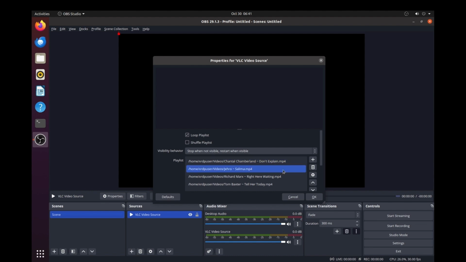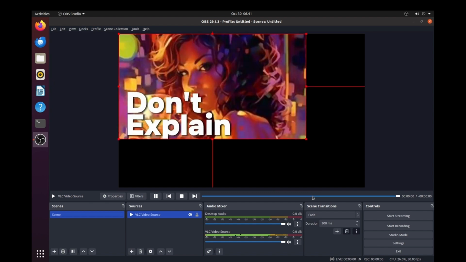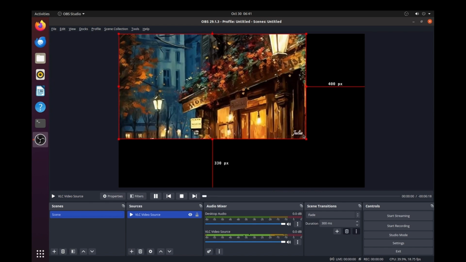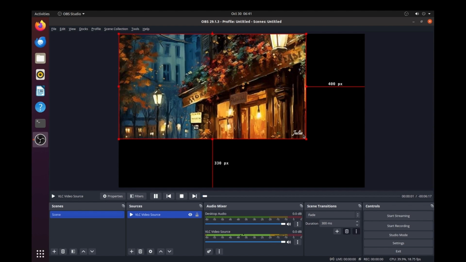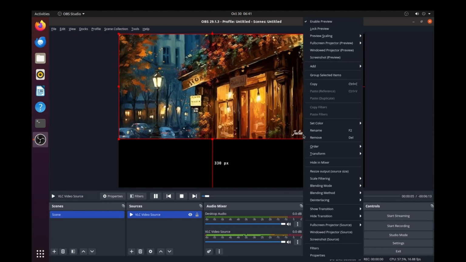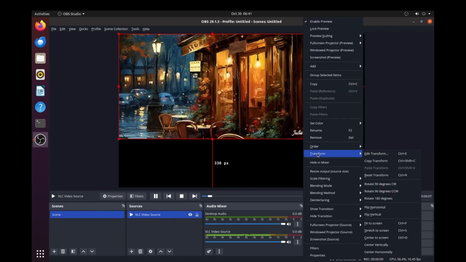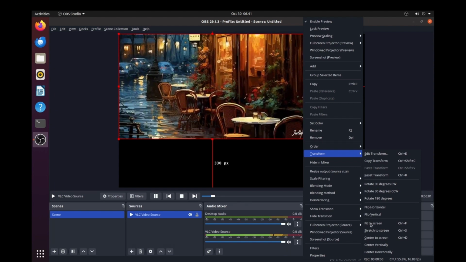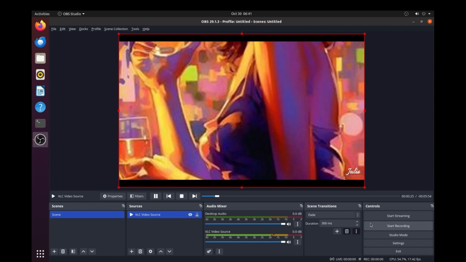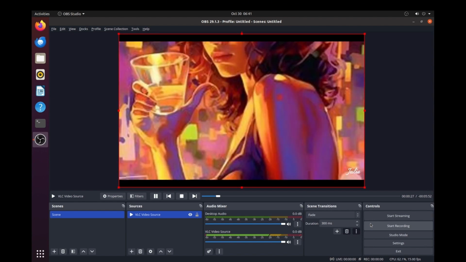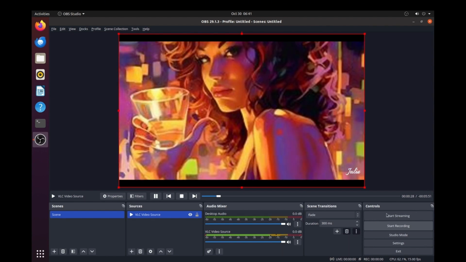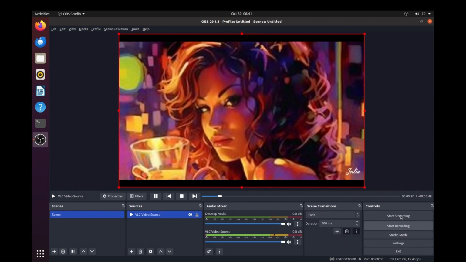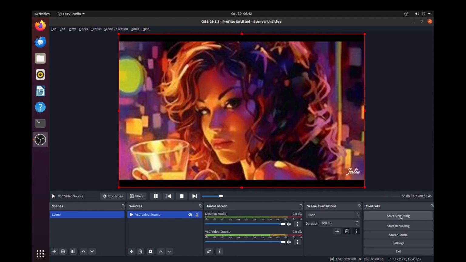In the playlist, you can manage the play order of videos, choosing which one plays first or last. Then click OK button. Your first video will appear in the OBS player. To set full screen mode, please right-click and select Transform and then Fit to Screen. Your OBS Studio is now ready for streaming. To stream video, please click Start Streaming button.